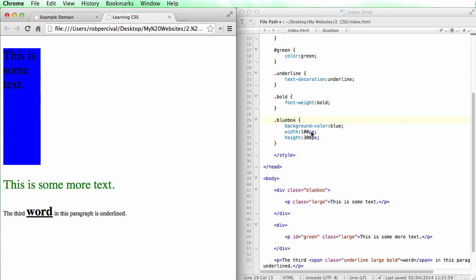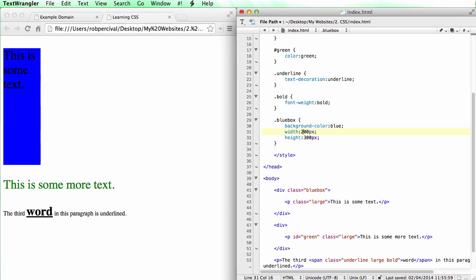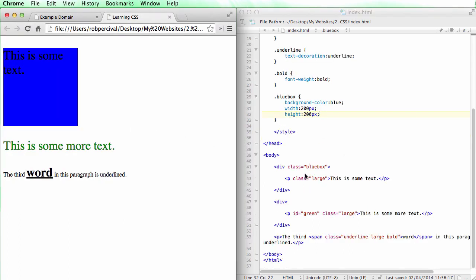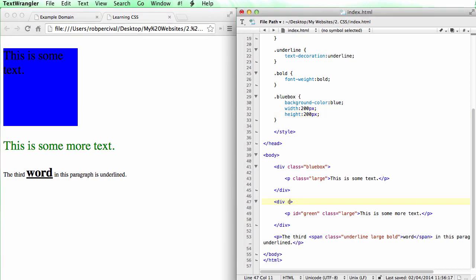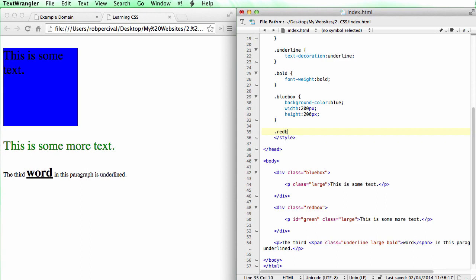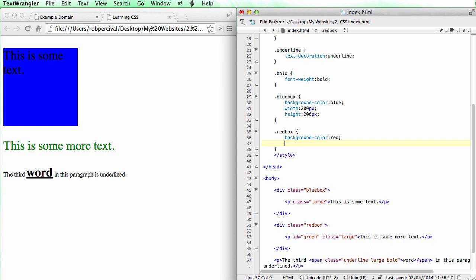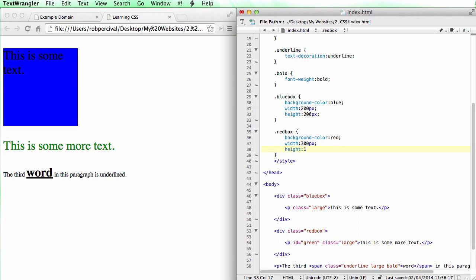Now I don't particularly like it. I think it's too thin, so I'm going to make it 200 pixels wide and also 200 pixels high. So we've got a nice sort of boxy square there. Let's give our second div a class. Let's call it red box. You can possibly guess what I'm going to do with that. I'm going to give it a background color of red, and we'll make this one a bit wider. So width 300 pixels and height 100 pixels.